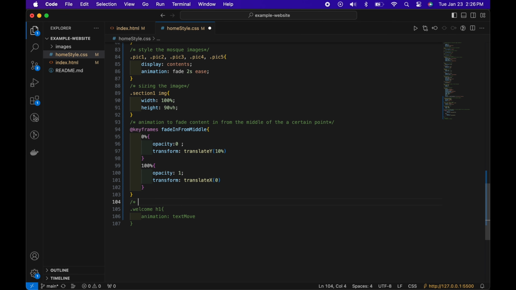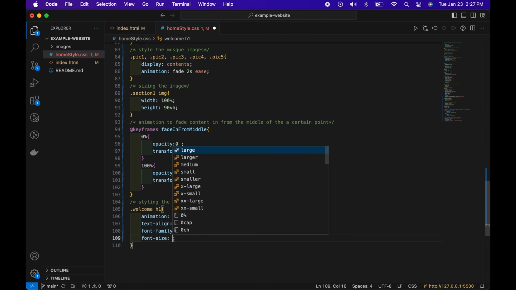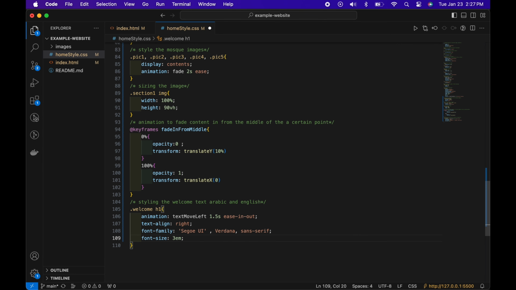Now, before we get started on this, always use documentation to know what you're doing. So we're styling the welcome texts, Arabic and English. Text move left. This is going to be for the Arabic Assalamu alaikum text. So it's going to move and slow down slowly. So what do we need here? We're just going to use an ease in out. Text align, not center, but right. Font family, I always go for the Verdana. Font size is going to be big. So we're going to do 3EM.